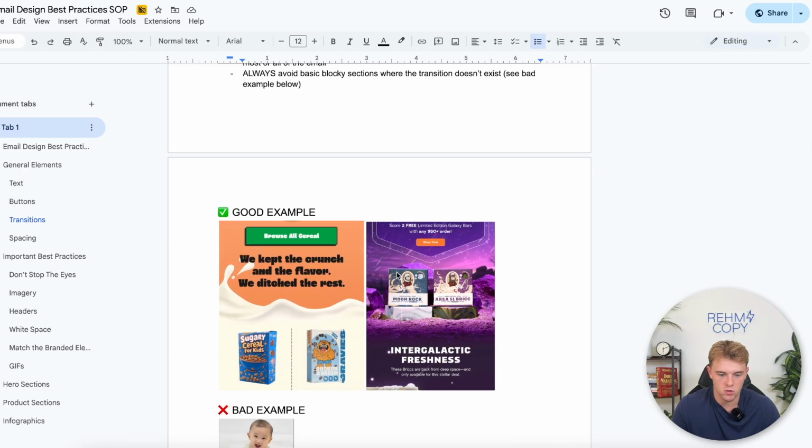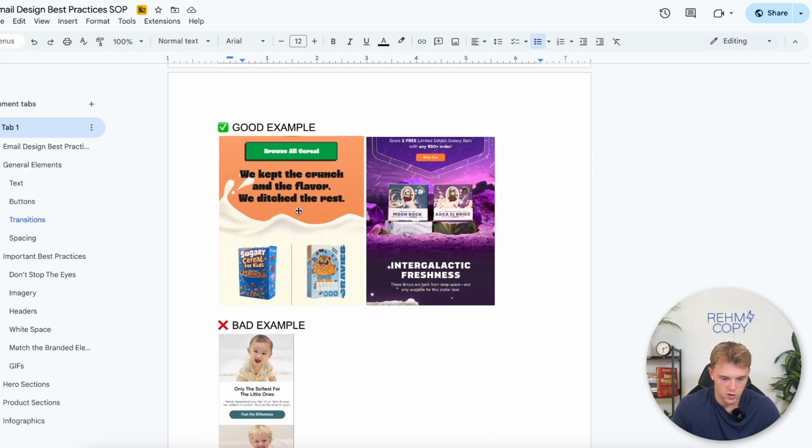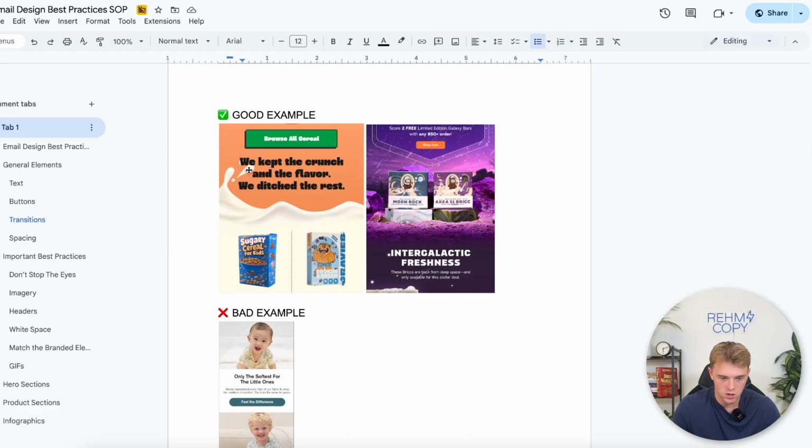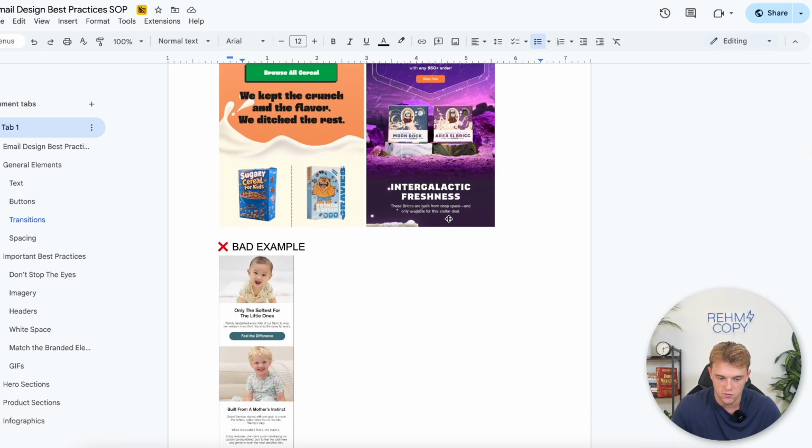And you almost always want to avoid blocky sections that are super basic, where a transition doesn't even exist. So let's look at a quick good example here. In this one you can see they use the milk to act as the transition, and that smoothly takes you from this orange section to this white section, pretty clean. This Dr. Squatch email has the ground, and this is borderline a gradient, but it looks so natural the way it's made, where it just flows right into that darker section below it. That's a really clean transition.